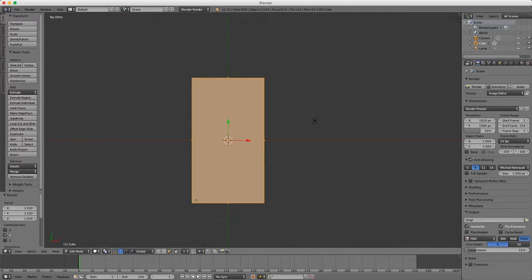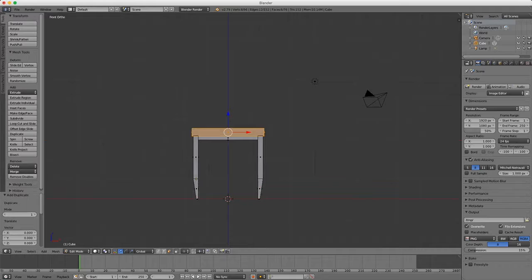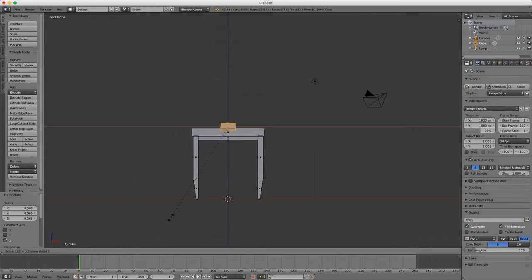Press Enter. Now, press Shift, D, to duplicate the selection. Then right-click to confirm duplication. Press 1, for the front view. Then, press G, Z, 0.265, to move the selection 0.265 units up along the z-axis. Press Enter. Press S, X, 0.2, to scale the selection by 0.2 along the x-axis. Press Enter. Press S, Z, 0.3, to scale the selection by 0.3 along the z-axis.